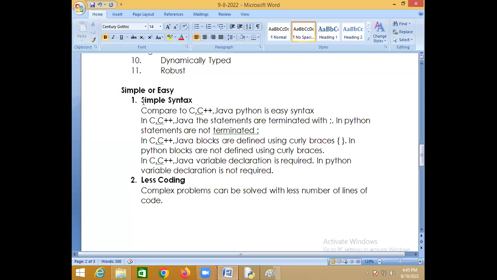Why is Python simple? Because it has simple syntax. And the second one is less coding. So complex problems can be solved with a small number of lines of code. You don't require to write many lines of code. Anything you want to solve, it takes only 2 lines, 3 lines. That's it. Not more than that.